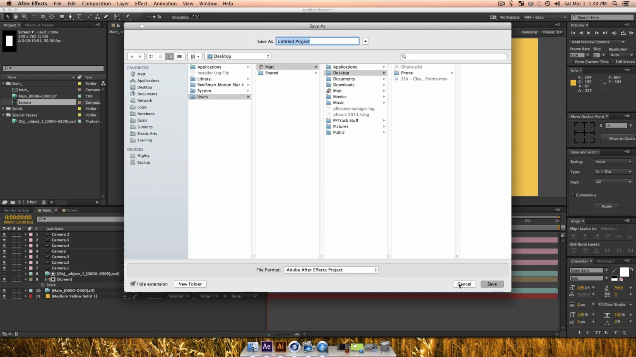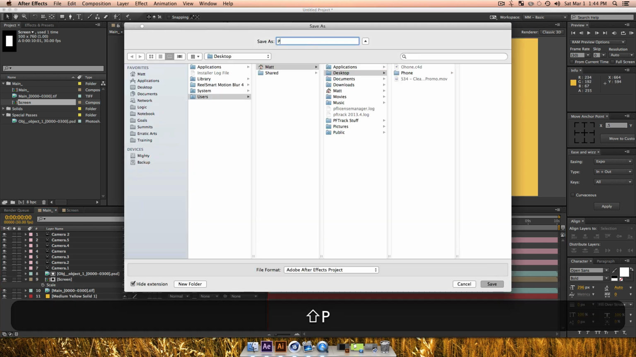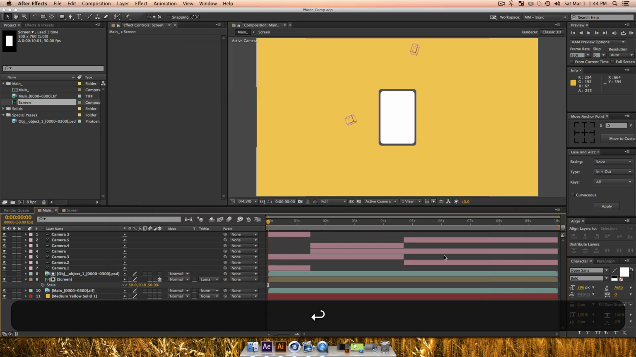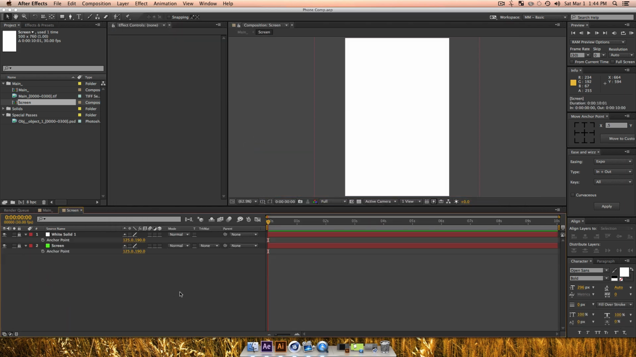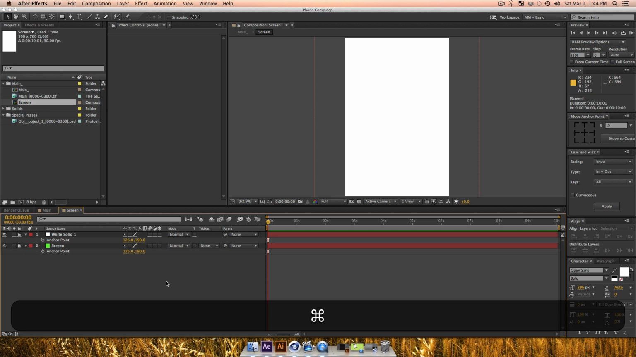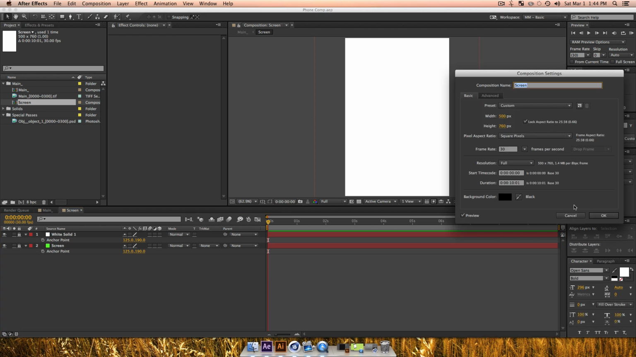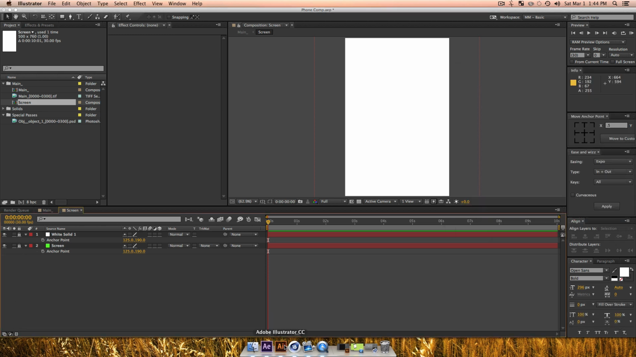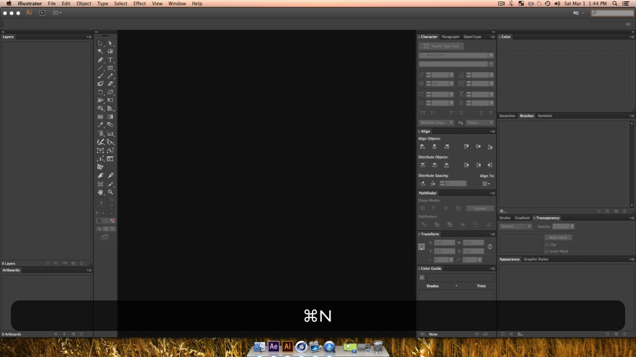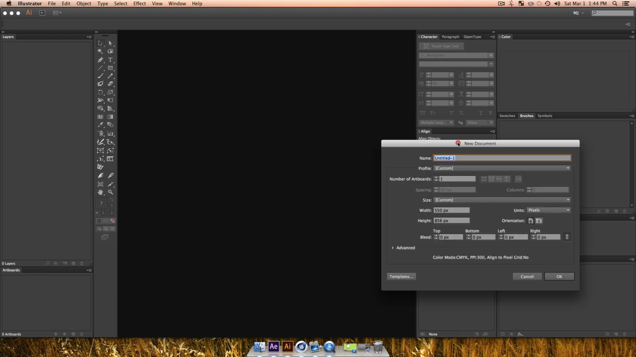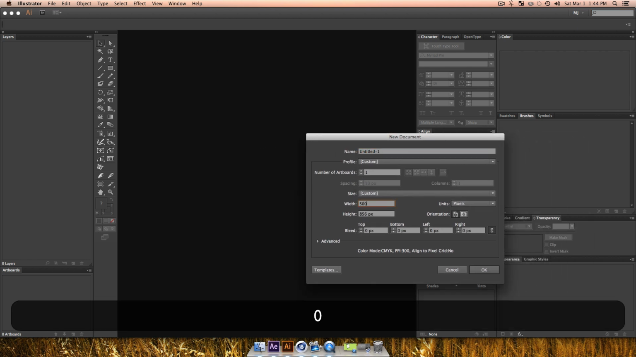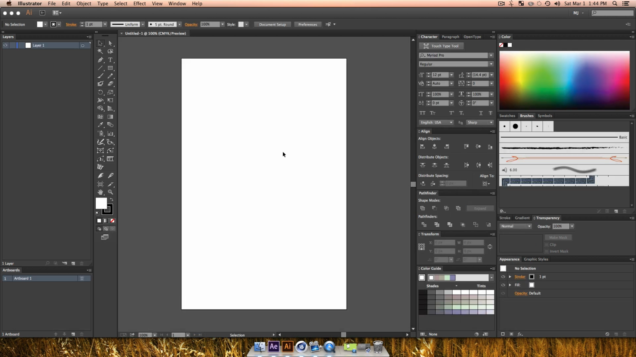So anyway, let's just save this real quick to our desktop as maybe phone comp for phone composite, and click into your screen, and let's just remember the size of this composition. So it's 500 by 760. So I'm going to go into Illustrator, do Command N on my keyboard to create a new composition, and it's 500 by 760. So let's put those numbers in here. We now have the same screen size that we want to animate.